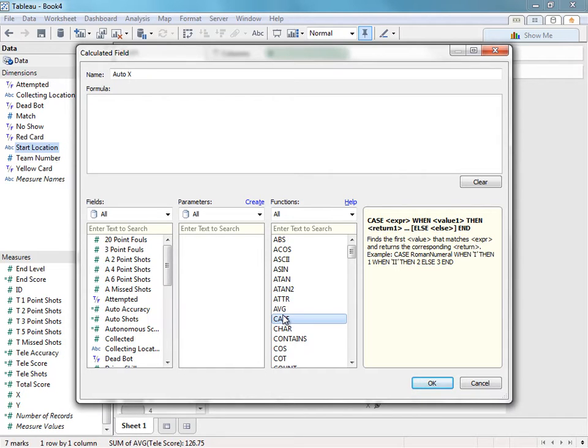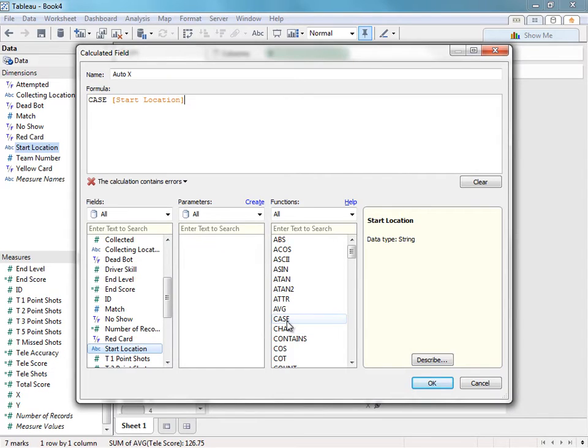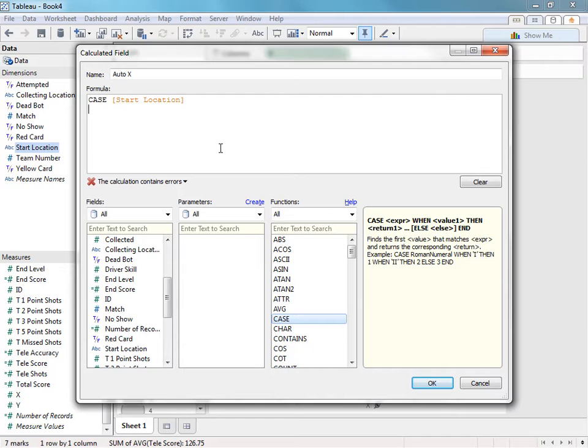Double-click the function case or write it in to start the function. Looking down at the tooltip, we can see that after case goes the field that we would like to evaluate, in this case, starting location. After starting location, we now give it a series of tests. When starting location is equal to front, left, then the X coordinate shall be 1.